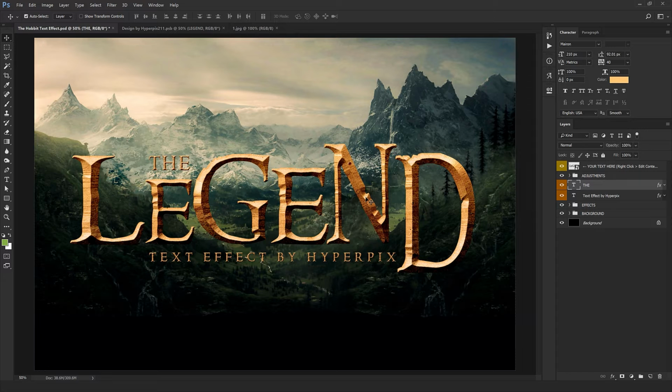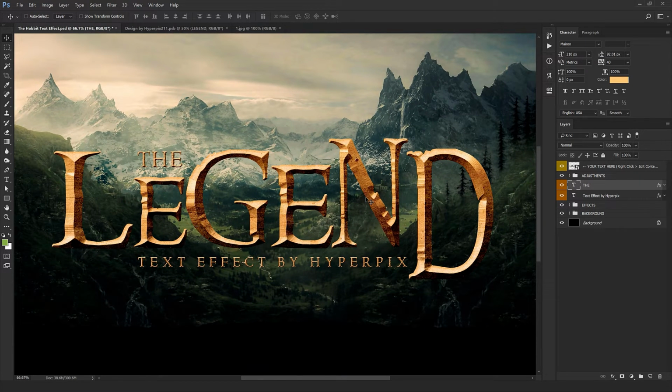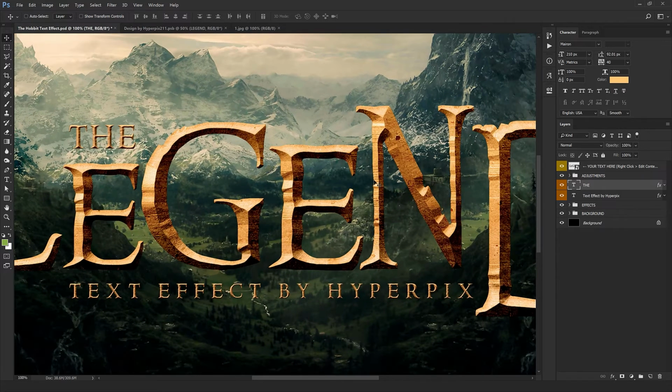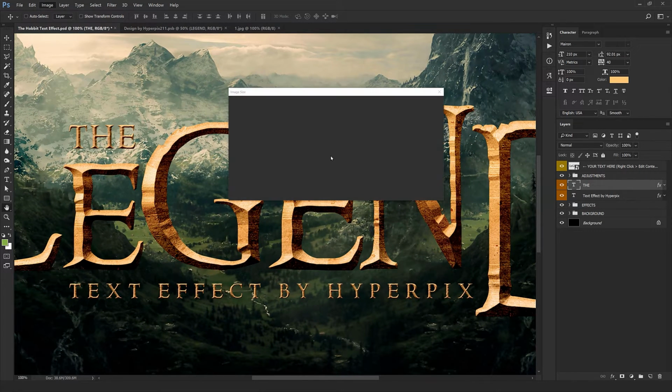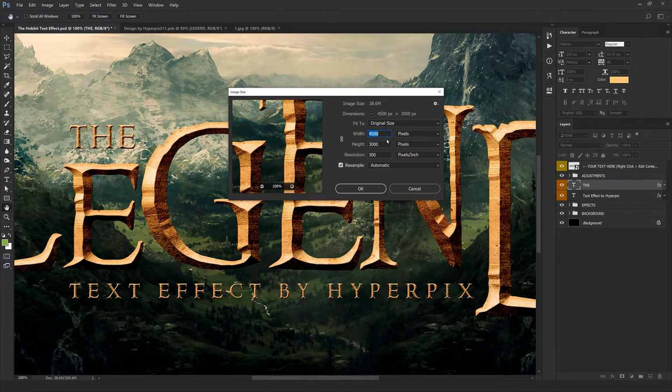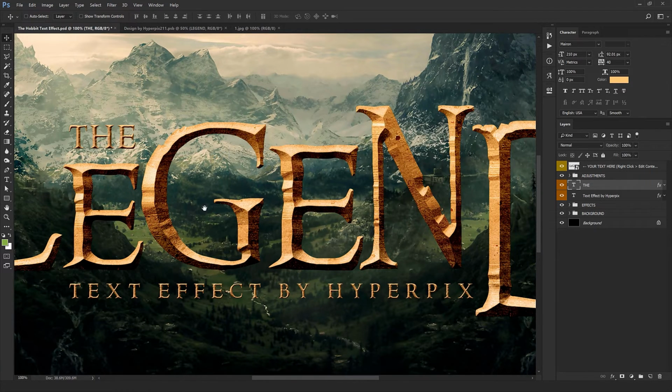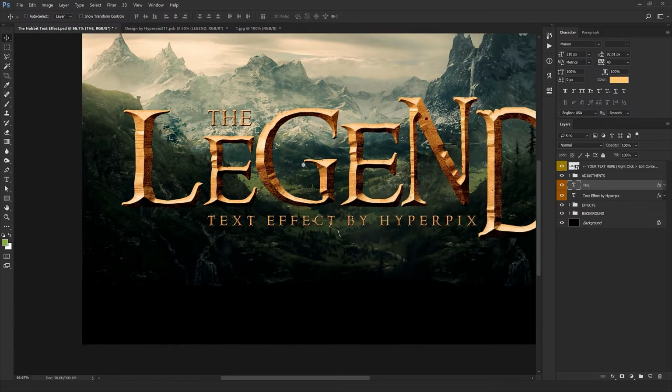And just look at the size. It's very, very high resolution. You can use it wherever you want in any project. Look at this size. 1500 by 3000 pixels, very high resolution.